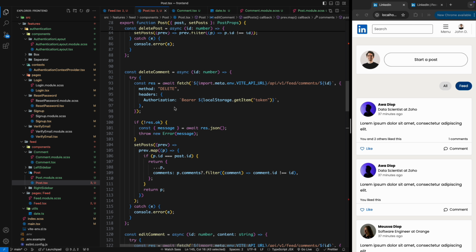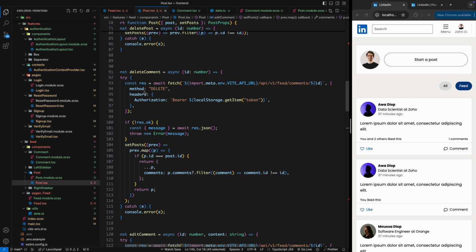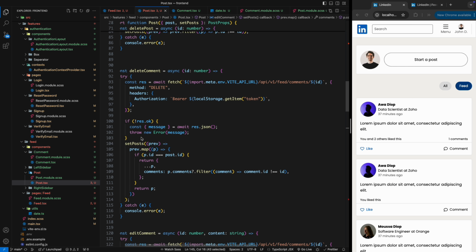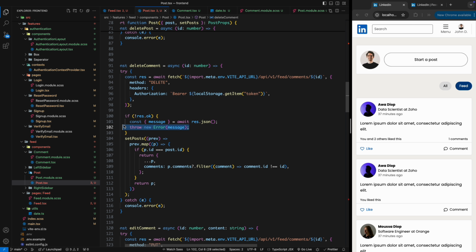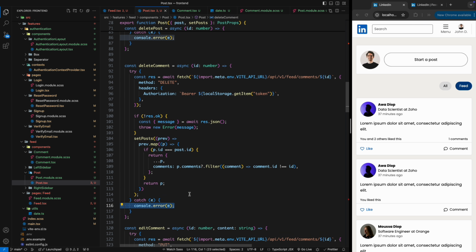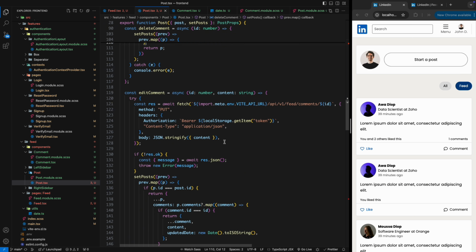Okay, the delete comment is gonna do kind of the same thing. So it's gonna call with a delete method, and if the response is not okay, it's gonna throw an error that's gonna be caught. And for now we're just console logging it, and then we're gonna go through all our posts, find the post that has the same ID as the post that this component is showing, and then we are gonna go through its comments, and we're gonna filter it and remove it. Okay, so that's what we are doing.